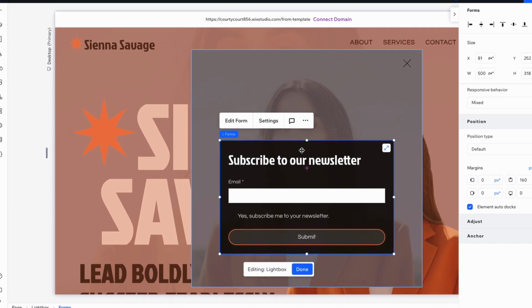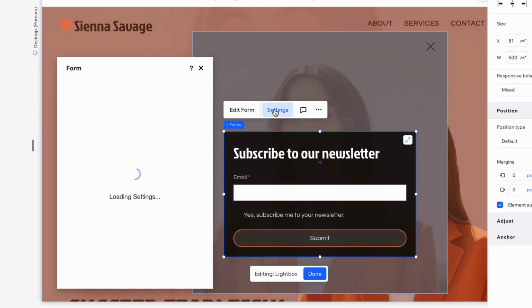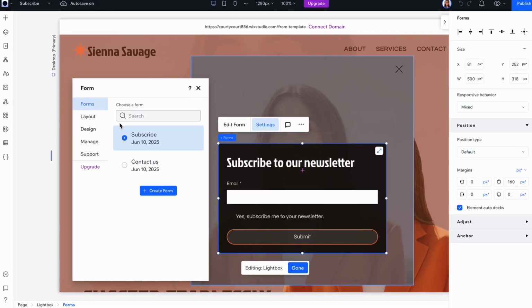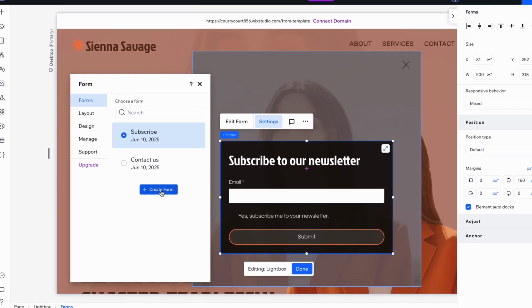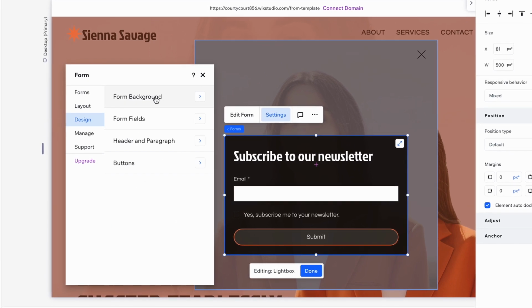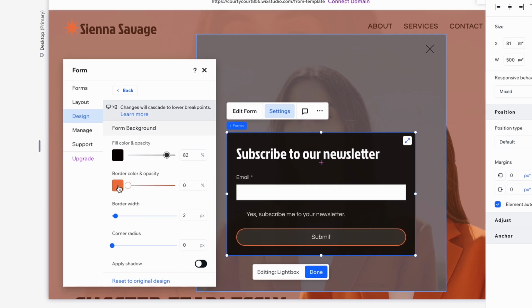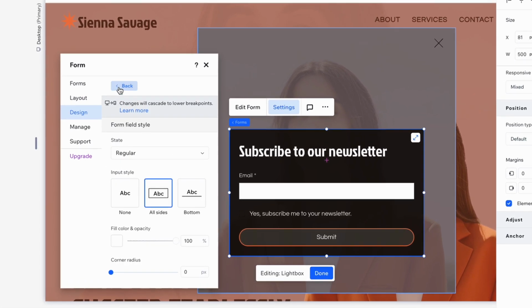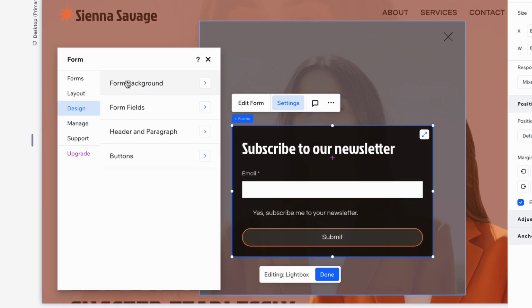And then to edit your form specifically, you can go to settings. This is where you can choose which form you want to use. You can create a new form. You can play with the layout, the design. You can change the background, border, form fields. You can pretty much edit everything.